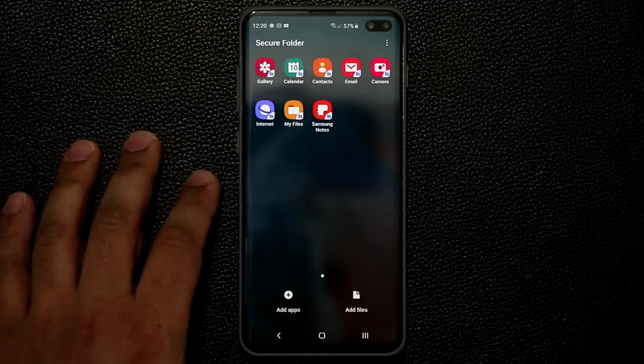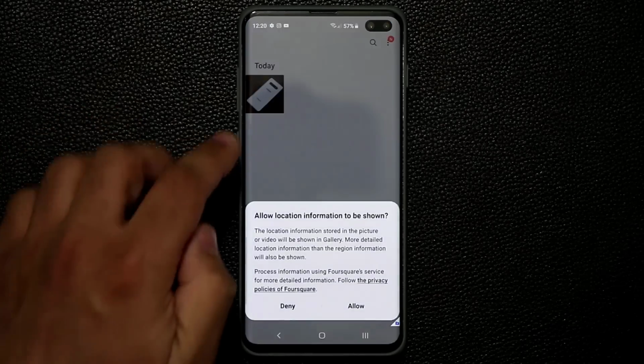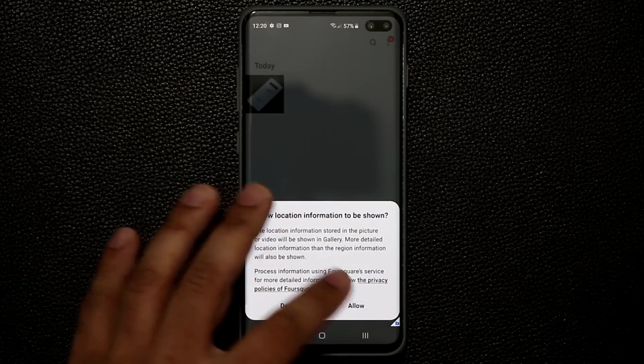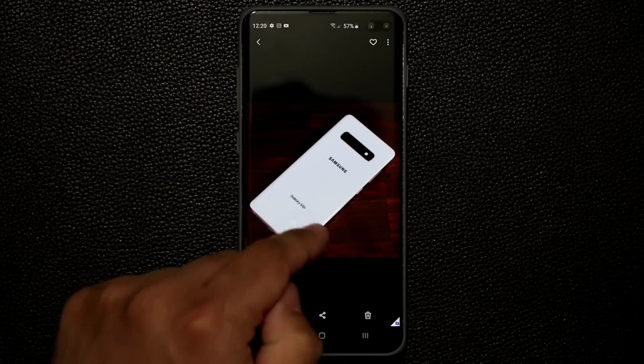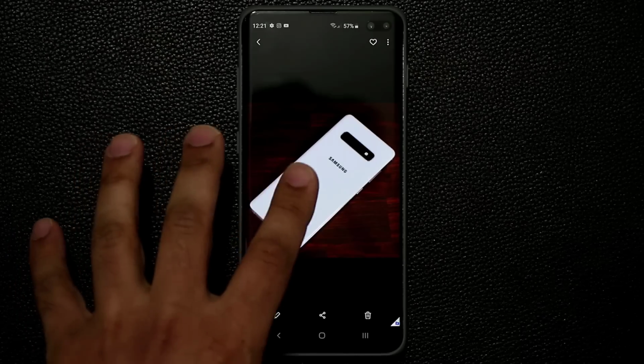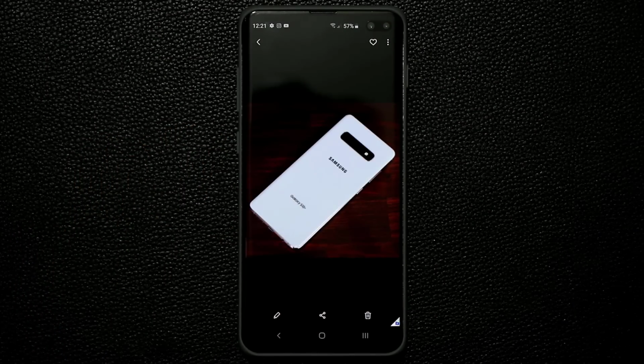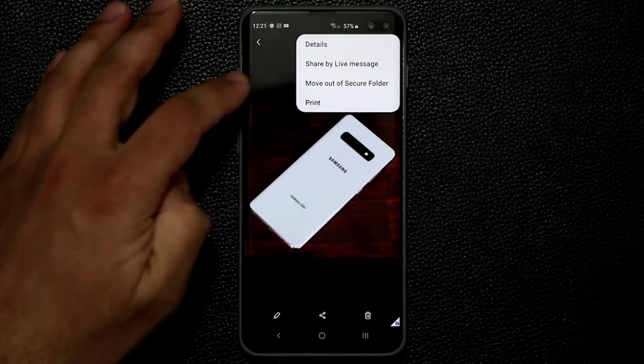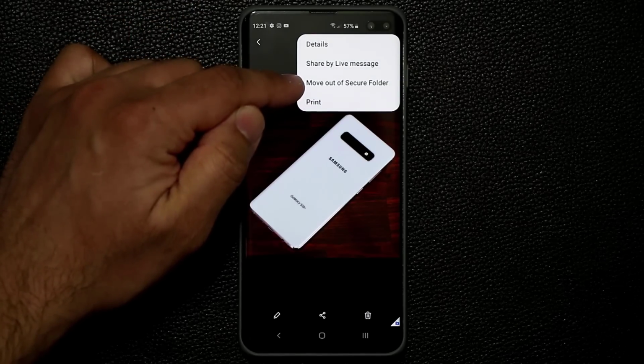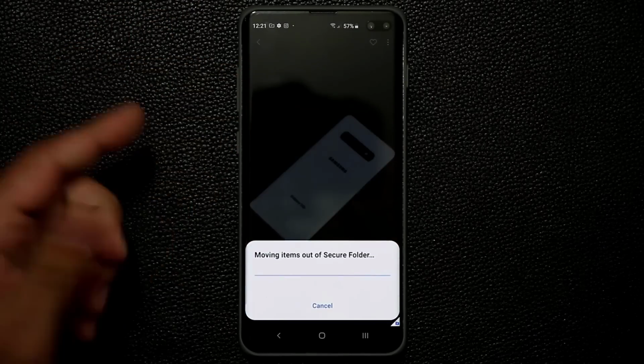Let's click OK. If I go into my gallery, boom, it's going to be right here. Let's just click Allow on this one. So that's the one that I've secured. Now, when I'm done with this photo and I want to unsecure it, let's say it's not private anymore, you just want to put it back in public space, you tap on this button and you say Move Out of Secure Folder. You tap that, and it's gone.